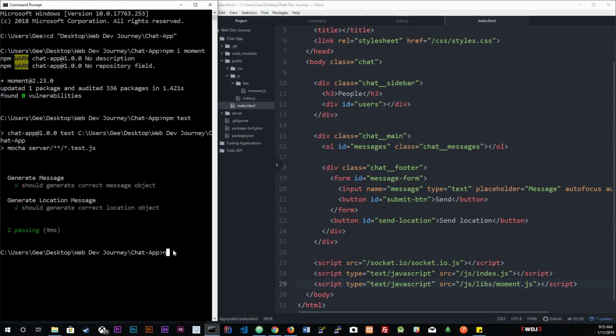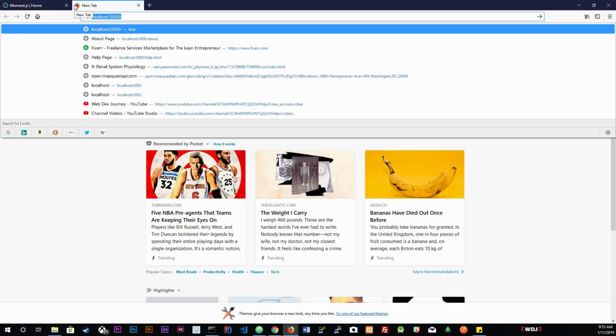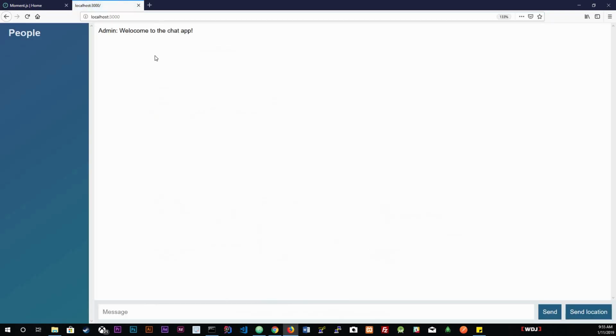And then we're going to do nodemon. We're going to test it out on our client side, so we can see if we actually have it on our client side. Nodemon server/server.js. All right, let's go in here. Localhost 3000. Oh, and this is a new styled application.